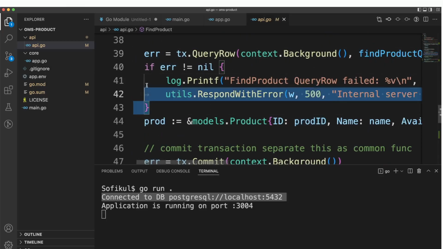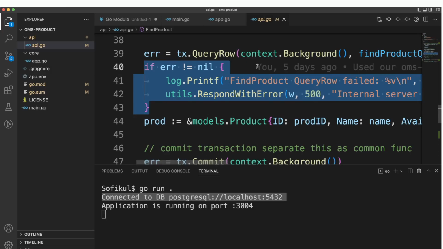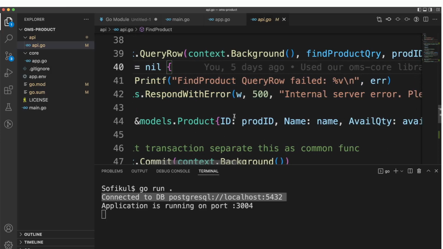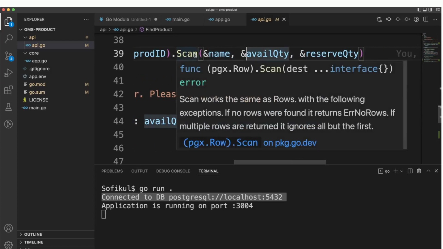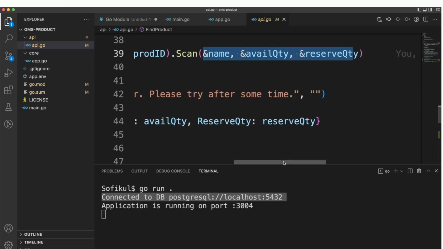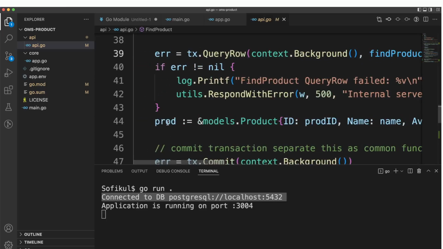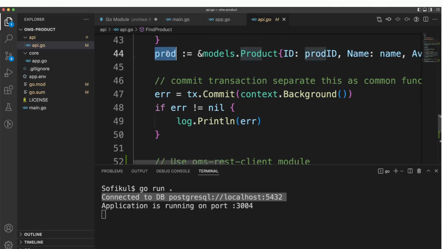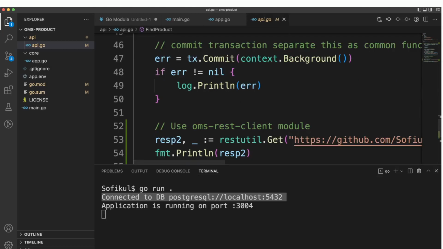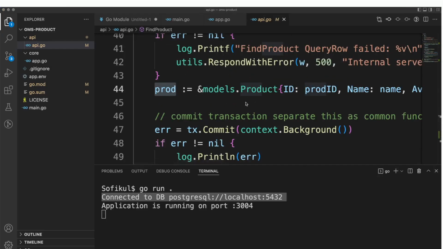If there is an error, then we are printing. If no error, then we got the result. ID is the product ID, name will be name, available quantity will be available quantity, and reserve quantity. We are taking all those results in these variables. We're using those variables to create our product type, prod. Now what we will do is create one JSON to return the successful response, and we'll show you how we are handling the error a bit later.